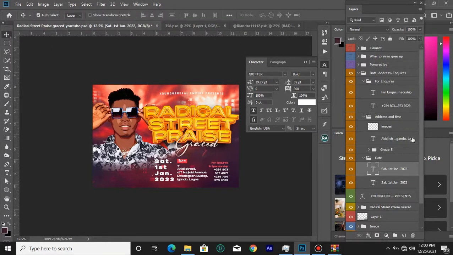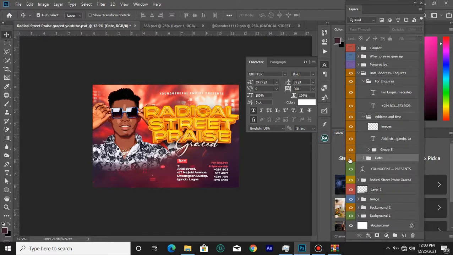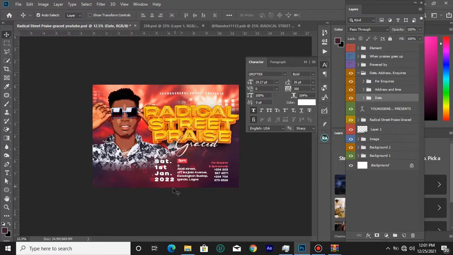Then you can make sure that it's aligned to the bottom edge. You can see, click here so that it will be of the same line. This and this be aligned at the bottom equally.